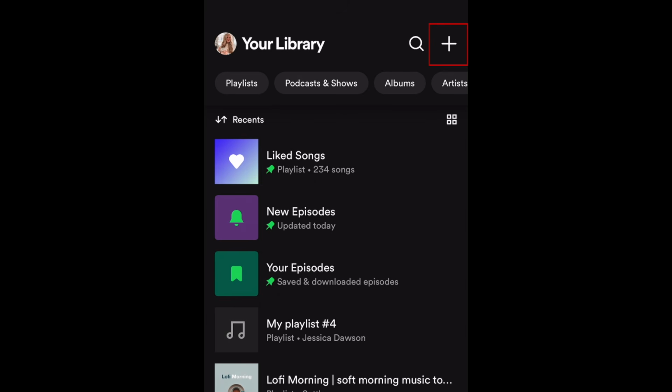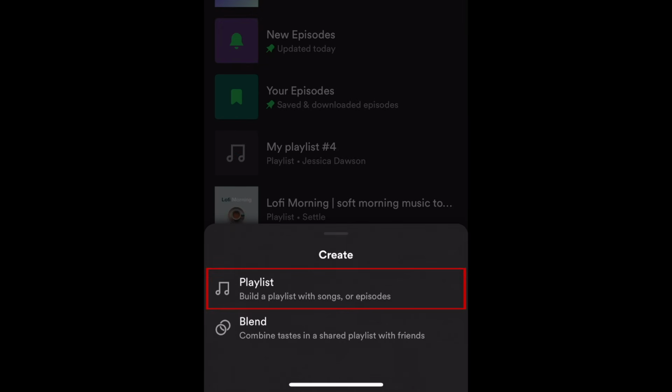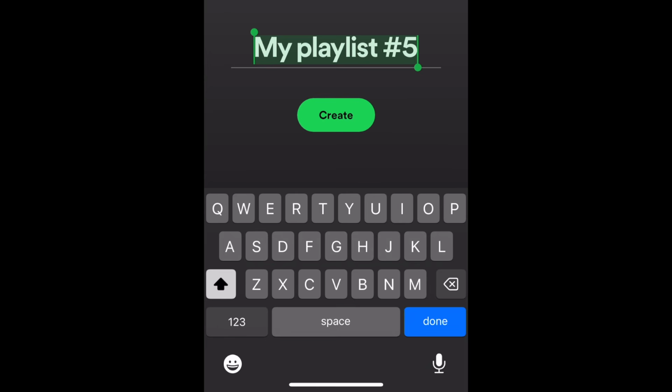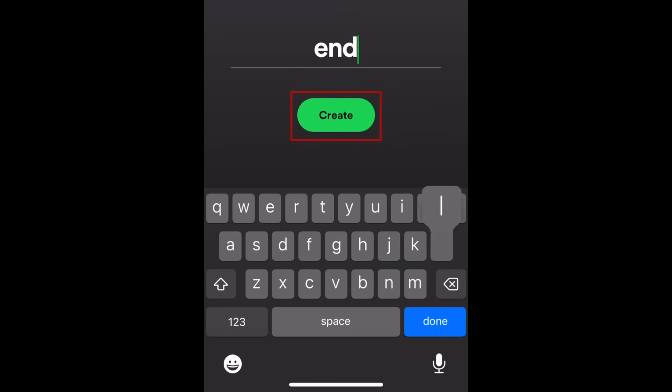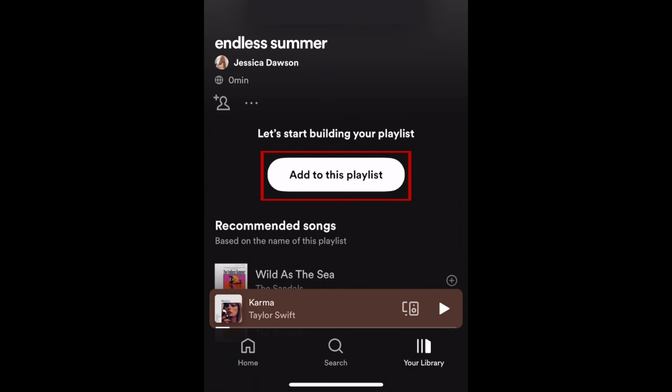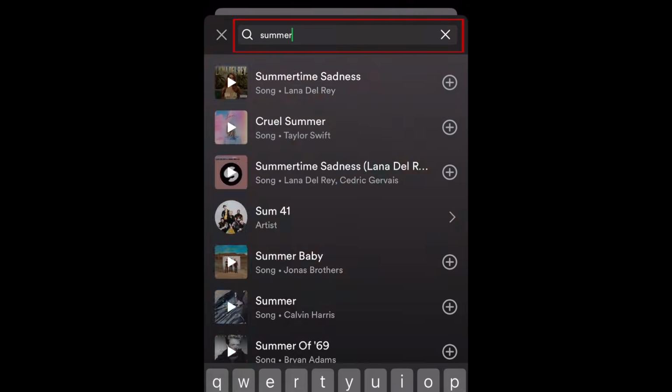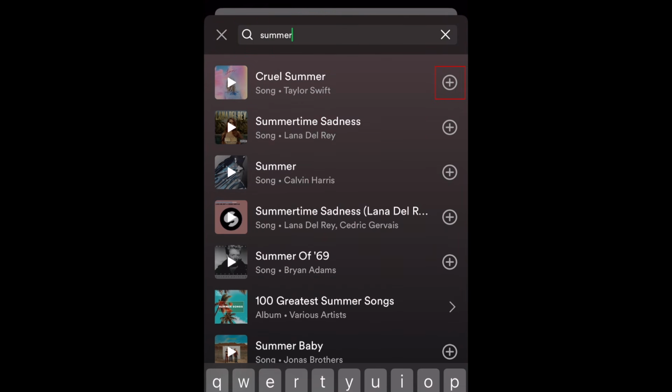To make your own playlist, tap the plus sign in the top right corner of your library. Then select Playlist. Type in what you'd like to call your playlist. Then tap Create. Then tap Add to this playlist. Search for a song you want to add to your playlist, then tap the plus sign beside it to add it to your playlist.